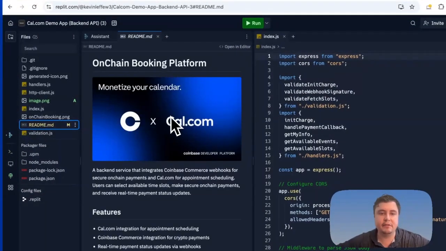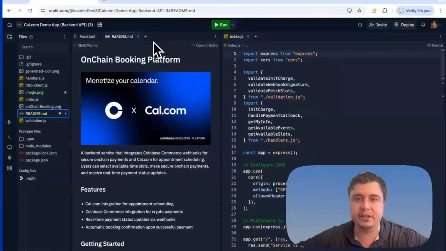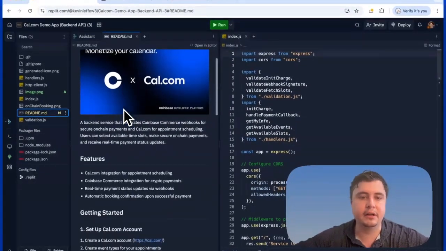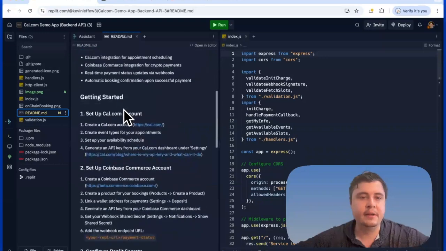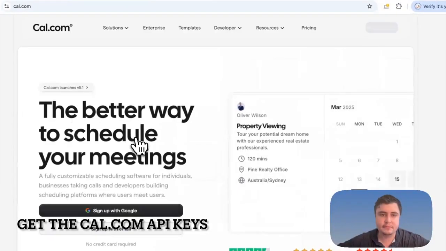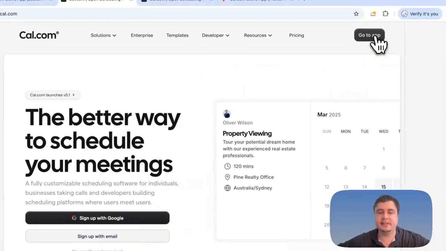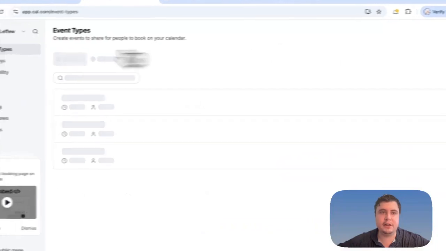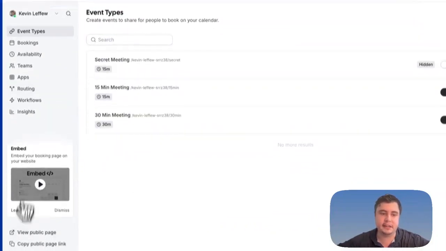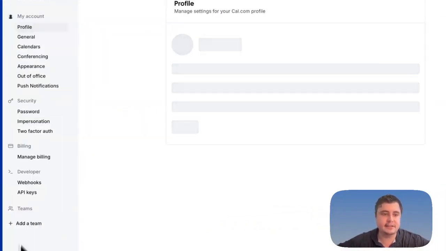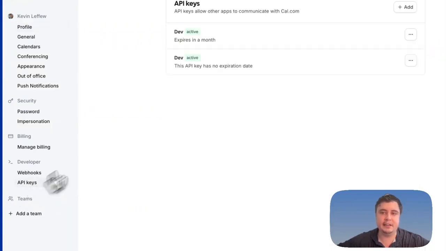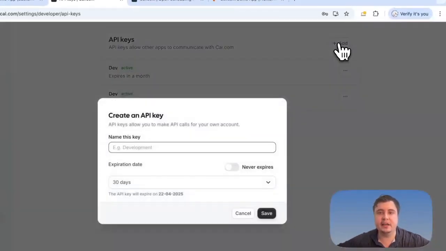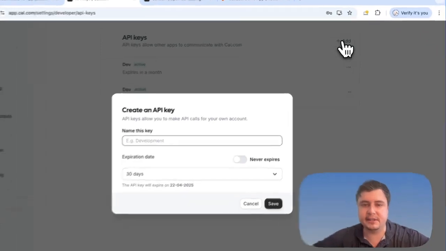If we navigate to the README, we can find more information on our booking flow here on this backend API template, and we have steps to get started. The first thing we need to do is set up a Cal.com account and grab an API key. So let's go ahead and do that. Let's navigate to Cal.com. We'll go to our individual calendar booking site here. We'll navigate to settings. We'll then go to API keys and add a new API key, and we'll use that as a secret inside of the Replit template.